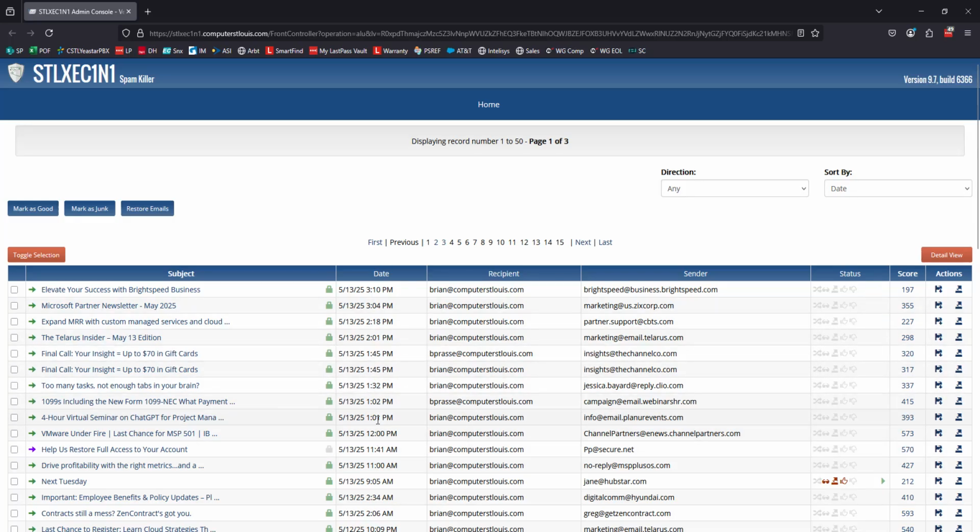As you can see, this is sorted by time, and this is a good place to look for stuff like that. If someone sent you something, it's not in your inbox, they're saying, hey, I sent you an email and you're not seeing it, this is a good place to look.